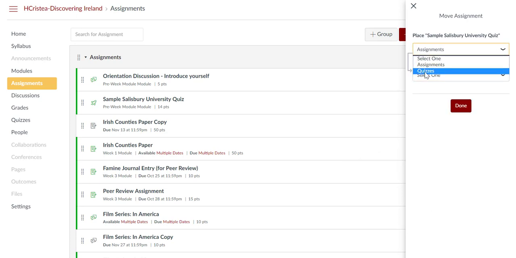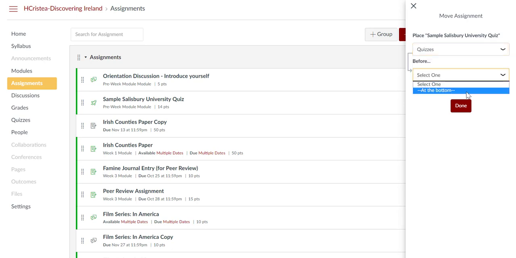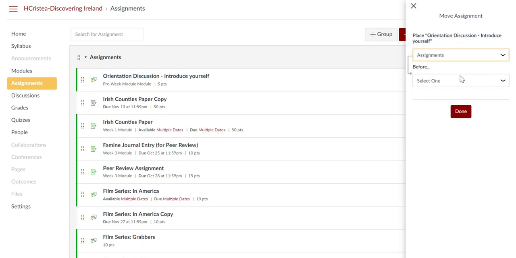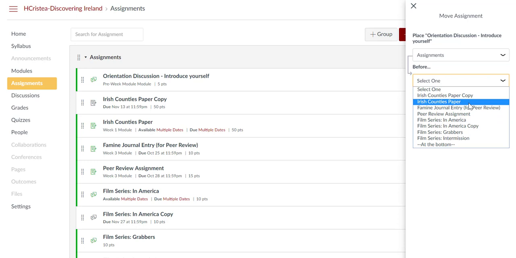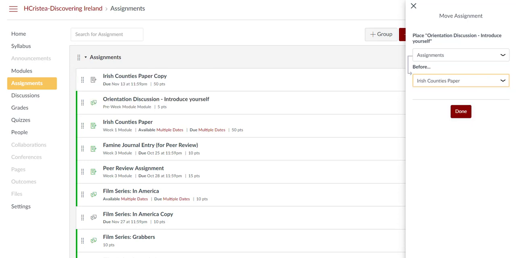If you choose to move the assignment to a group with no other assignments in it, the only option under Before will be at the bottom. All changes are applied automatically. If you are done moving assignments, click Done to close the sidebar.